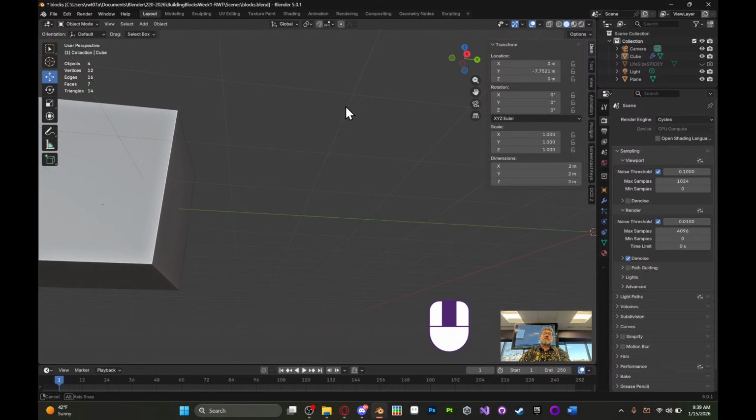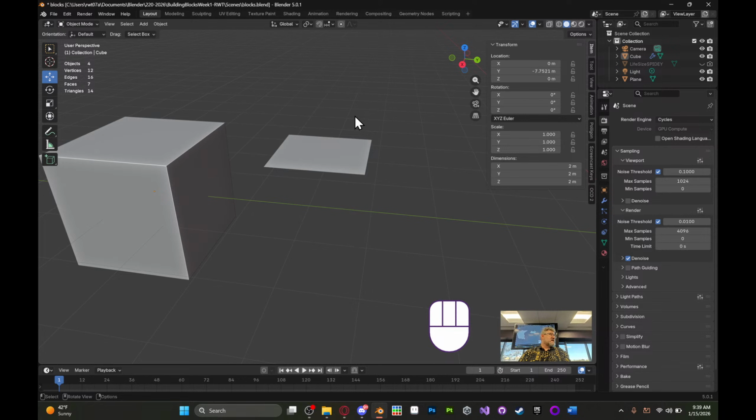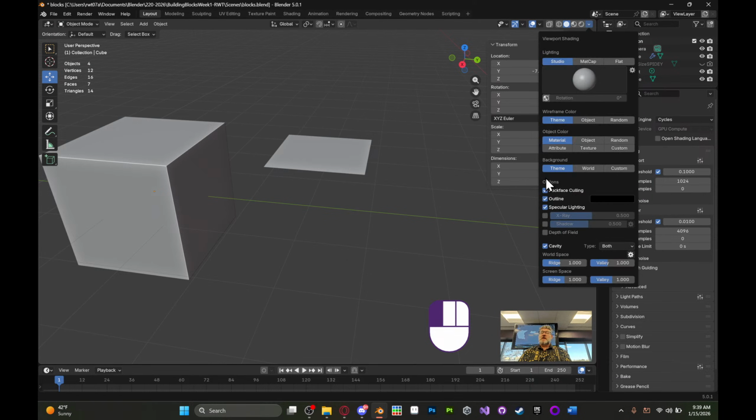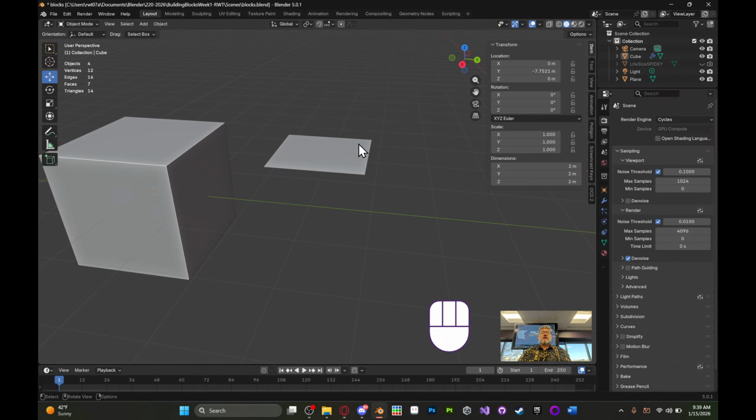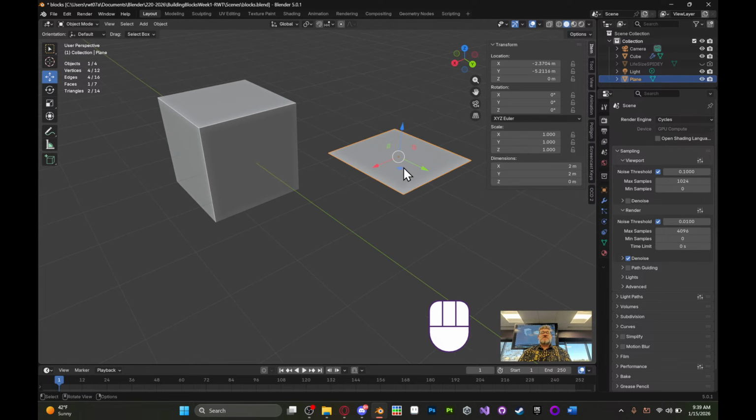And so you can lean into that and mess with people, like walls that disappear when you're on the other side of them. I don't know. But just know that's a thing. I'm going to turn that back. All right, so we got a plane. It's literally just a face, one-sided.